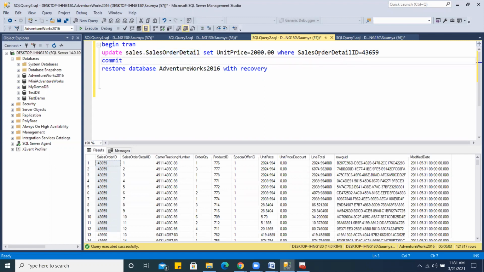Now say these two data pages are not available in memory. With the help of the storage engine, SQL Server will read these two pages with 12 rows from the disk and load them into memory. Now the read operation is completed. Next is the modify operation due to this update set. Those two pages will be modified with the new value, so the unit price column value for these 12 rows will be modified.